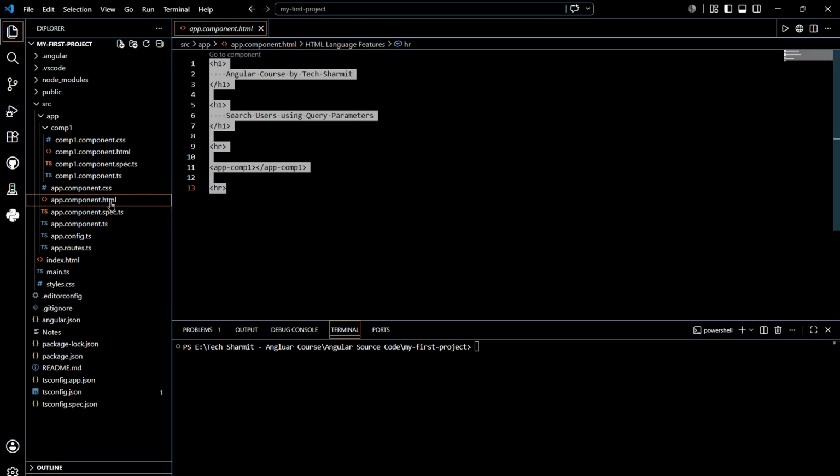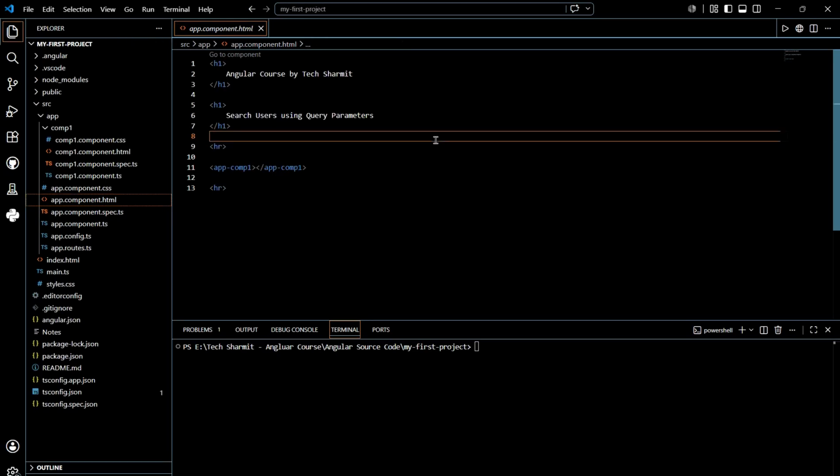So we will go to this HTML, and here we will look for the code. Here you can see we have Angular course by Sharmit as a main heading. Then we have a second heading, search users using query parameters, and after that we have added the horizontal rule just to show lines properly. Not actually a line break, but a horizontal line on the screen.